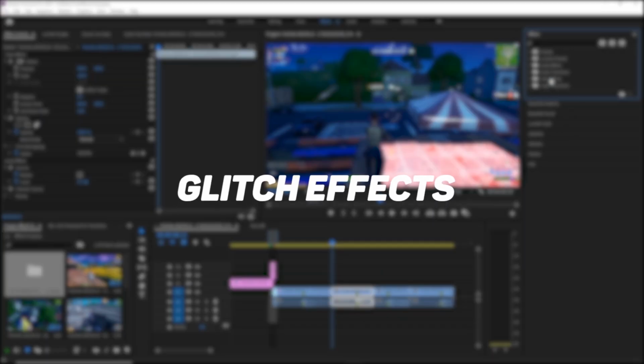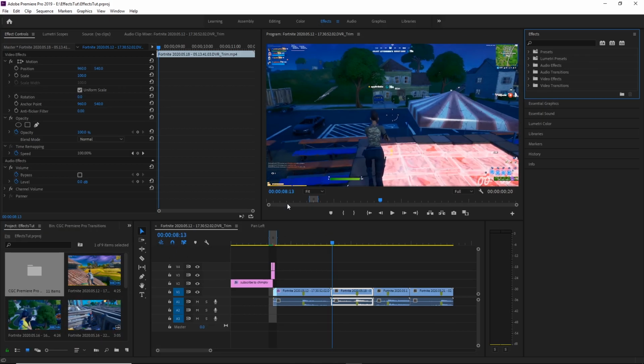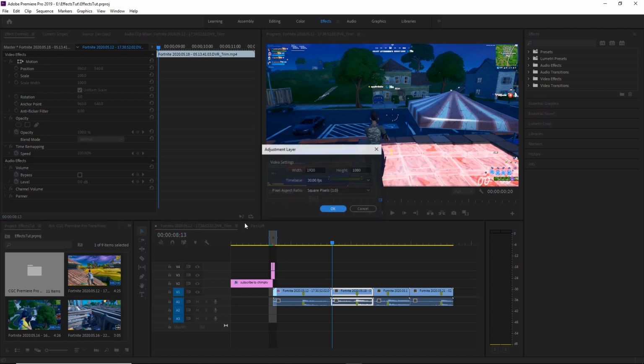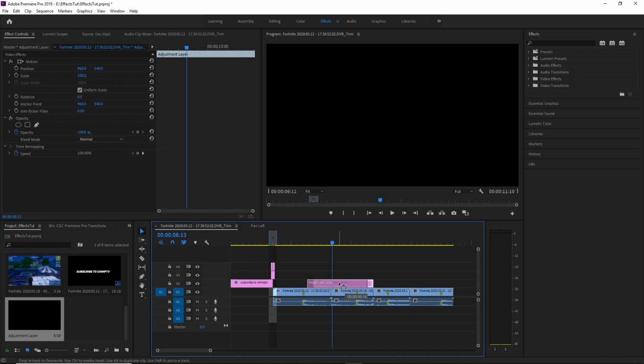Alright, for the next effect, I will be using one of the 20 glitch transitions. So the first thing you want to do when using these transitions is always use an adjustment layer. To get an adjustment layer, just go down to the new item icon, go up to adjustment layer, and this should pop up, and just press OK. Now scroll to the bottom where it's been made and drag it over your clip.